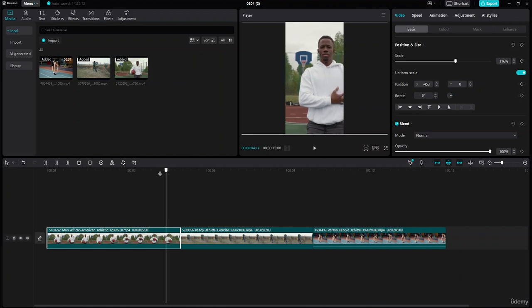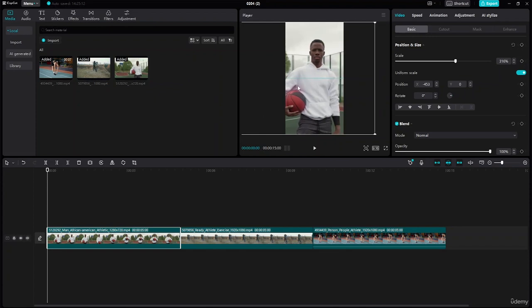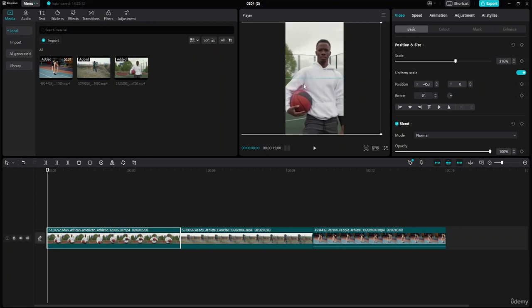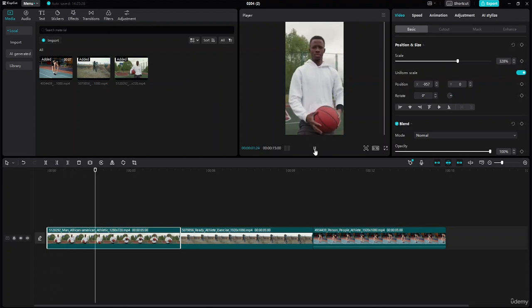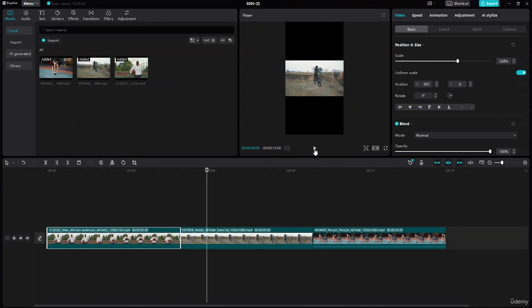Let's come here and play this. I can place this frame all around, so I can basically place this frame over here. If you want to increase the size, you can increase the size from here as well. This is how you can set up the first one.